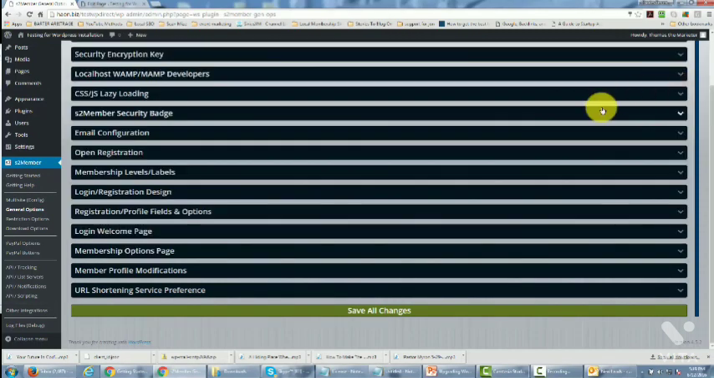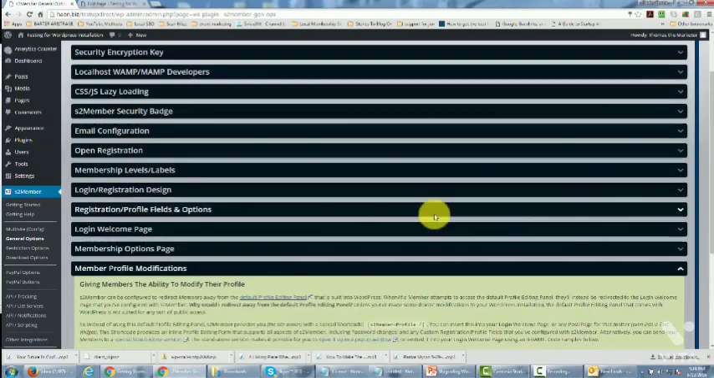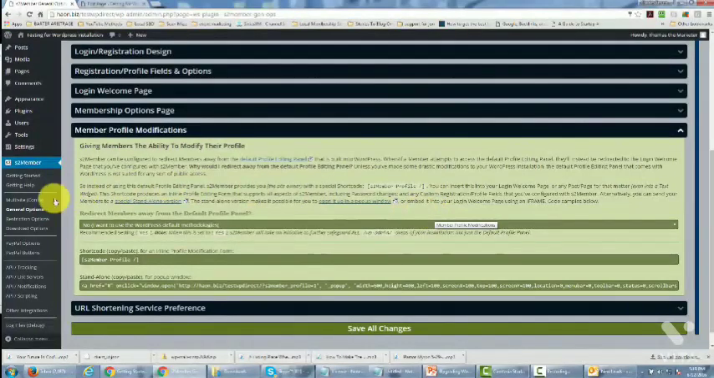Now, in terms of the membership profile modifications, we probably won't need to do that. We don't want to give people the ability to change their default profile. We're going to use them as they are. And again, we're just going to work with the profiles in the default settings.